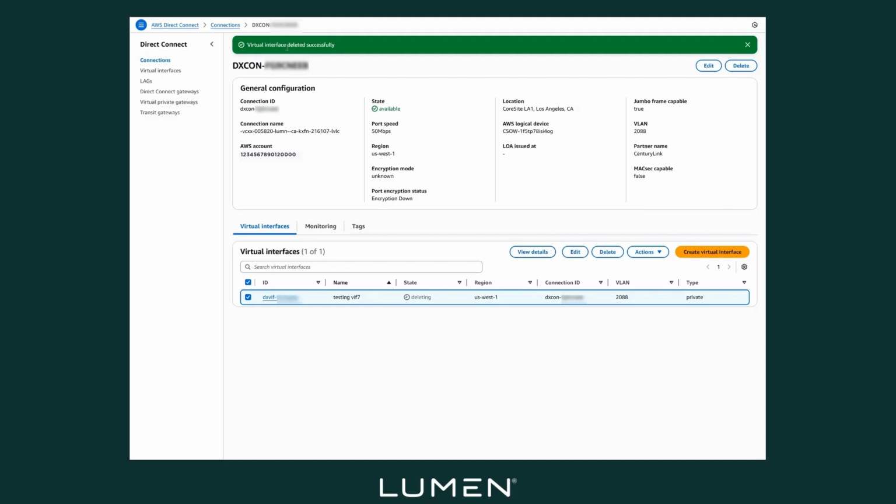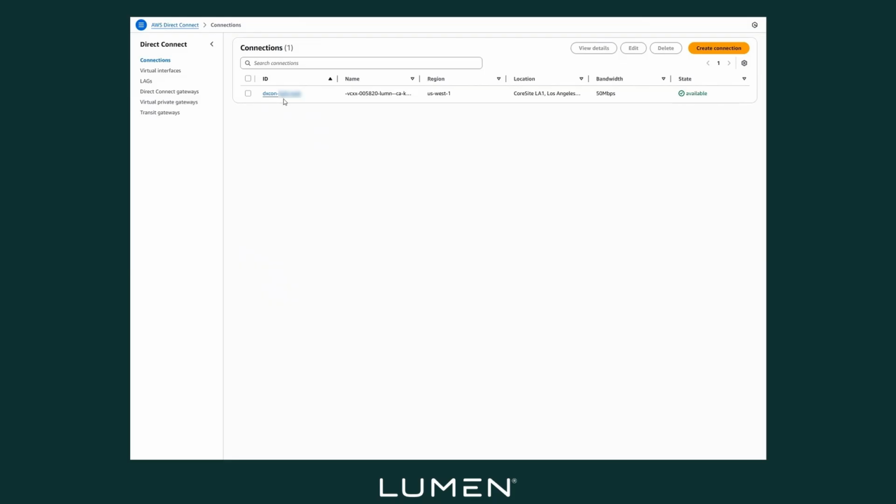Even though it says it was deleted successfully here at the top, it actually still needs to get to a deleted state before we take the next step, which will be disconnecting our virtual private gateway through our direct connect. Okay, so our virtual interface is in a state of deleted. So now we're going to go to our direct connect.